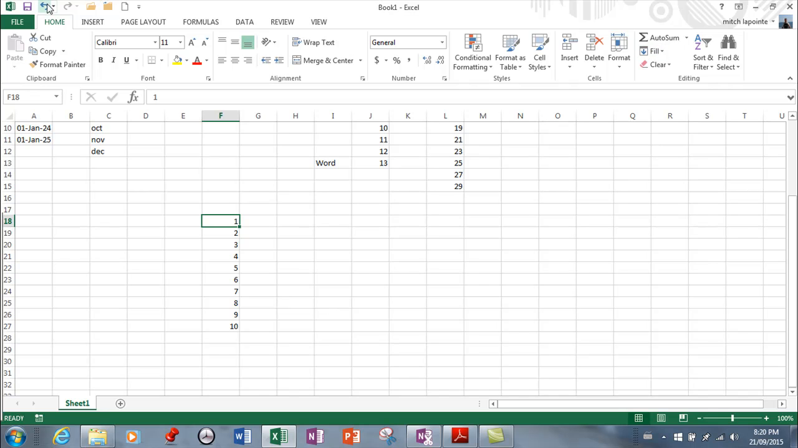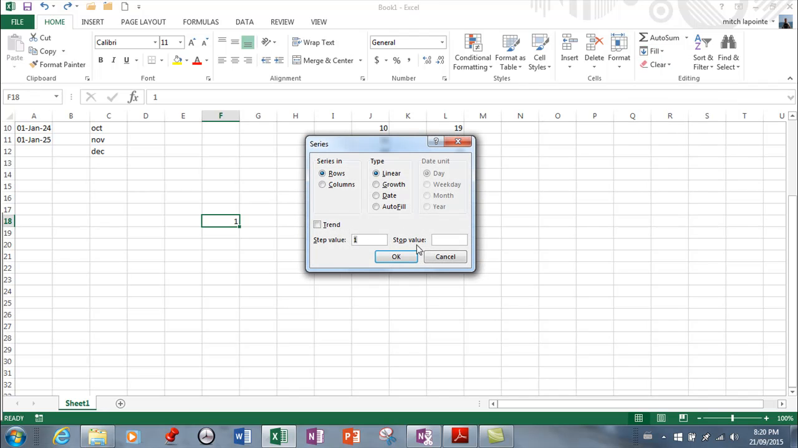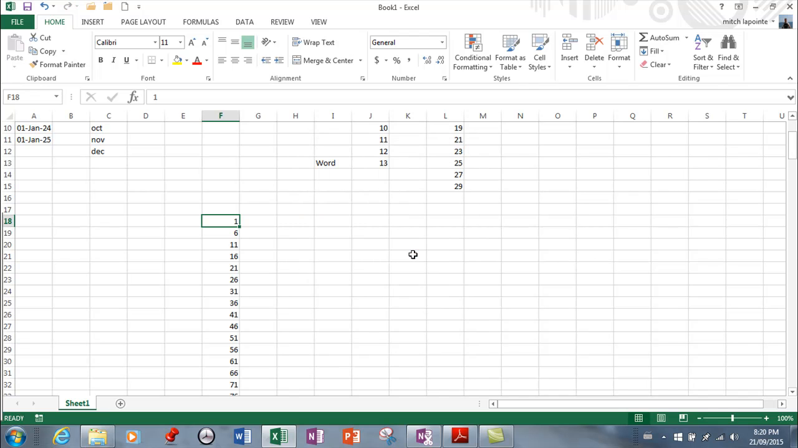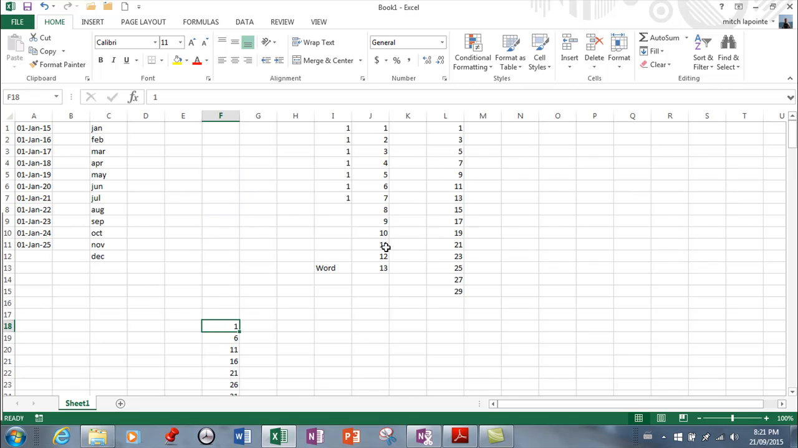So I can undo, and I can do a different one just to give you one more look at that. So I can go across columns, and I can say now that I want it to go up by 5, and I want it to stop at 1,000. And then okay, right? So that went up by 5, and it stopped when it got to 1,000. So just a couple of examples as to what you could do with this.